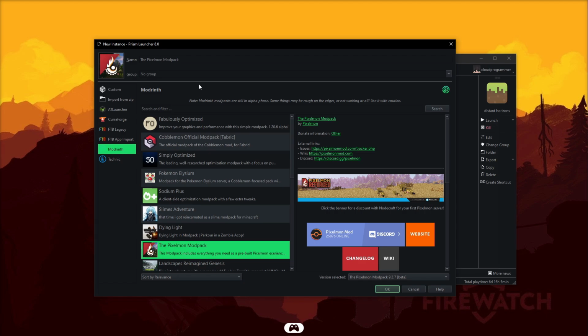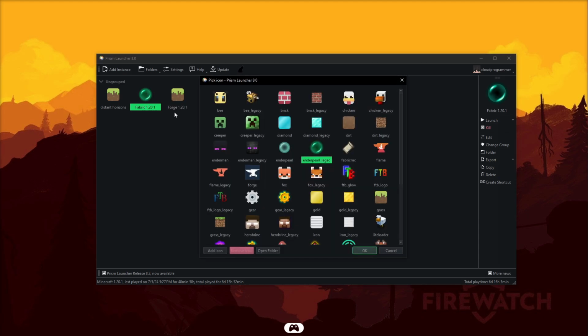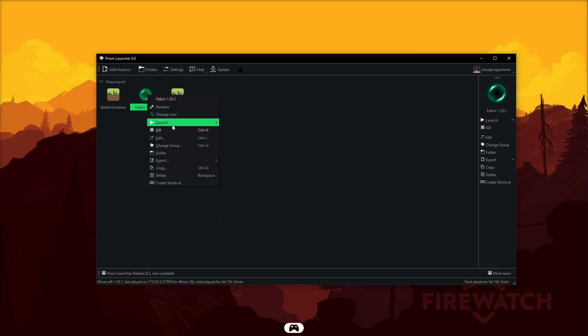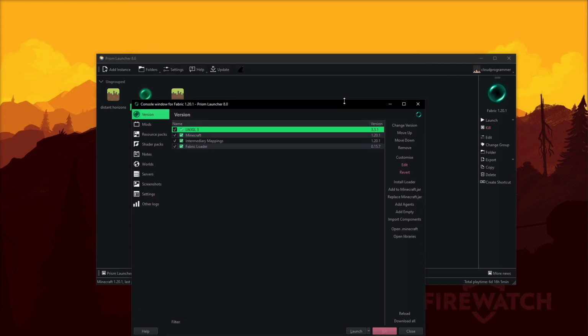So it's really, really amazing for mod packs. So once you've got your instance created, it'll show up like this, and what you can do with it is give it an icon and rename it, of course. A lot of cool icons, so you can really make it stand out. But what you can do is if you go to edit, this brings up this window here.